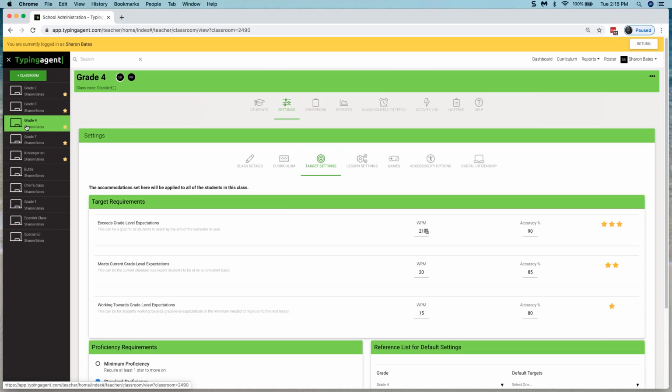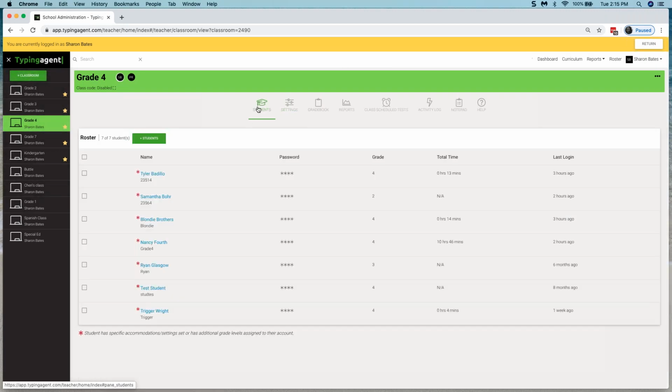So now let's understand how Gritcoins are used. The students in this classroom, again, I can click on students. I see the students in my classroom.